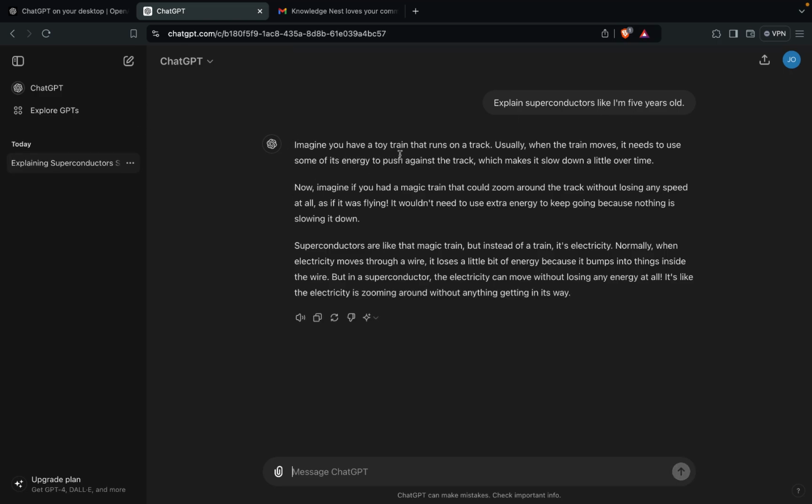Imagine you have a toy train that runs on a track. Usually when the train moves, it needs to use some of its energy to push against the track. So now in this way it's using examples such as a toy train. Now this is something which is usually used by a 5-year-old so that they can play or they can do anything else. So now if you want to learn how to give ChatGPT good prompts, you can either learn from ChatGPT itself or you can go ahead and watch my video.